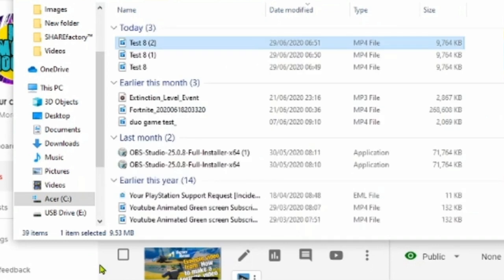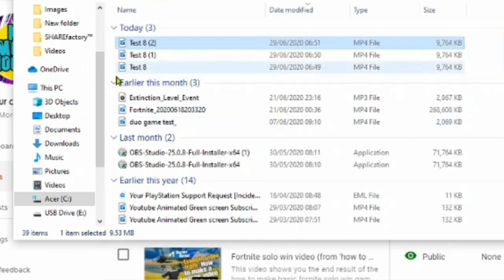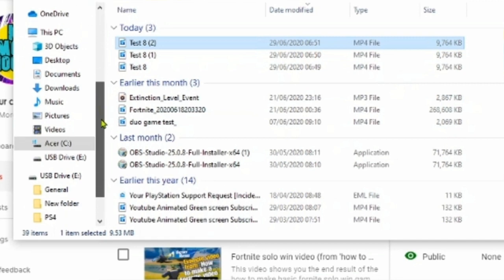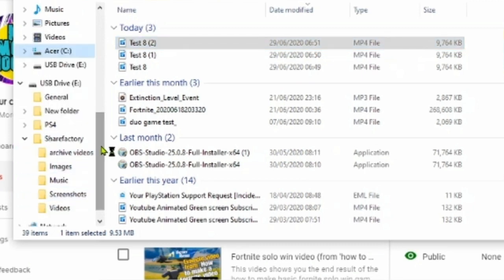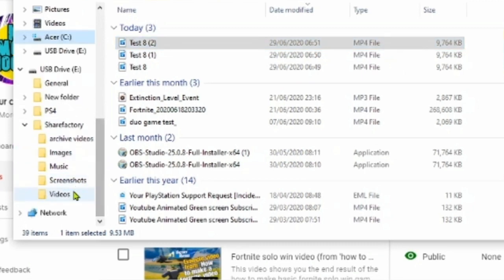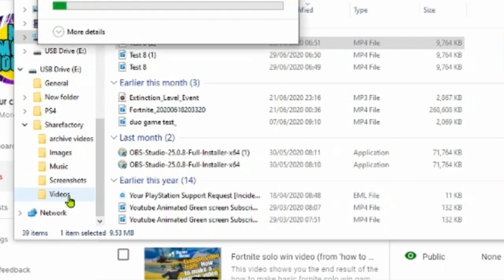And then what you want to do is have a USB stick in your laptop, and you want to have on there a folder called Sharefactory, and within the Sharefactory folder you have a folder called videos. Okay, and then you drag that video gameplay that you've just downloaded into videos in the Sharefactory. Then you can just take it to your PS4 and upload or import it onto your PS4.